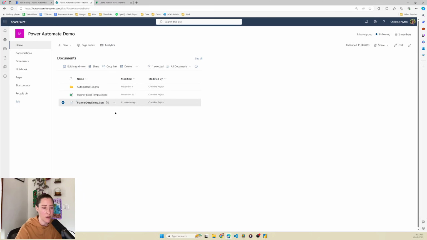And while you're in here, also get the path of the file. So this is a little bit trickier to get than you would expect. I'm on a home page right now. I need to actually go to the document library itself in order to get the file path because it's not in the menu for the web part, if that makes sense.